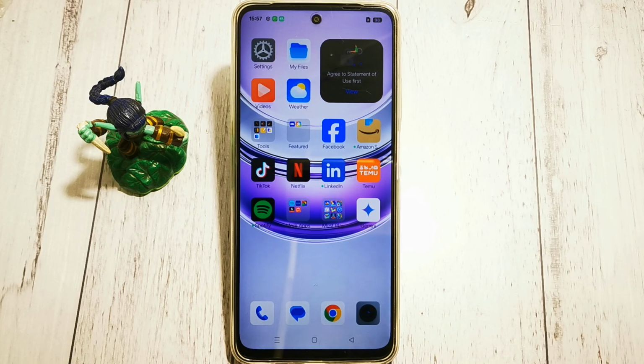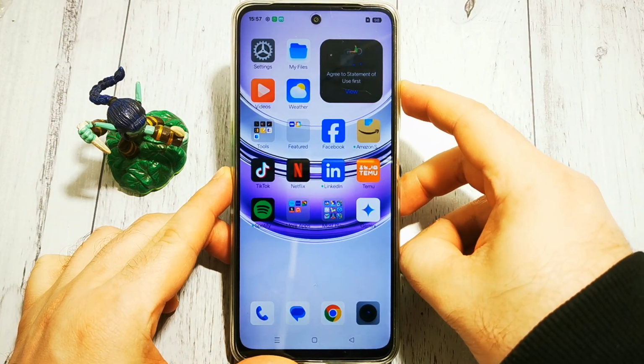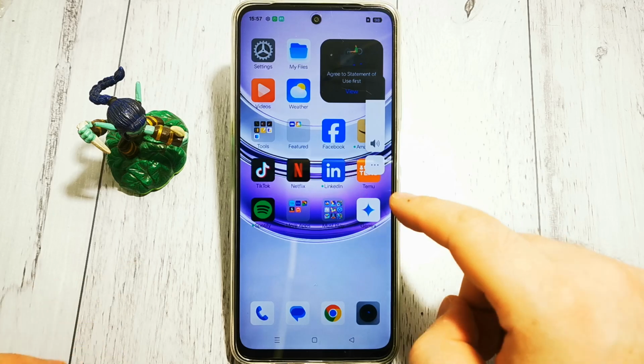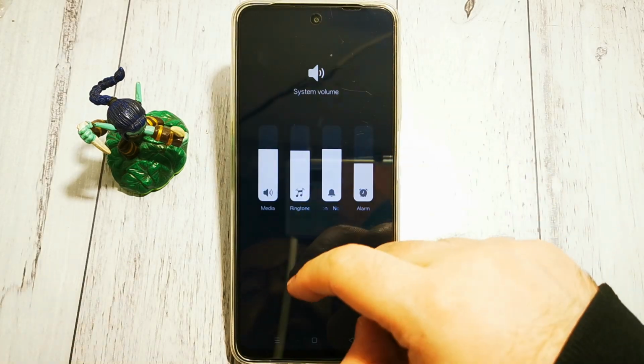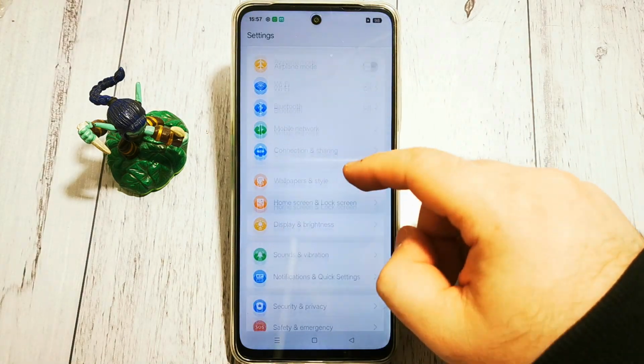Today I will show you where to find the option and how to change some sound volumes in a Realme 14x phone. So the fastest and the easiest way to do it is to use these buttons on the side here, up or down, and here we have three dots and we can change what we need from here. Of course, we can go to settings also.